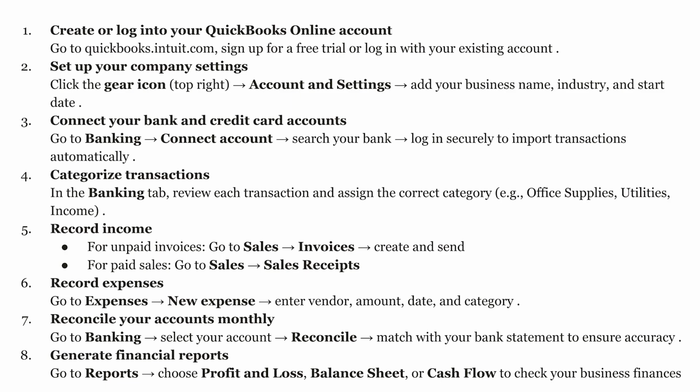Record income for unpaid invoices. Go to sales, invoices, create and send. For paid sales, go to sales receipts. To record expenses, go to expenses, new expense, enter vendor, amount, date, and category.